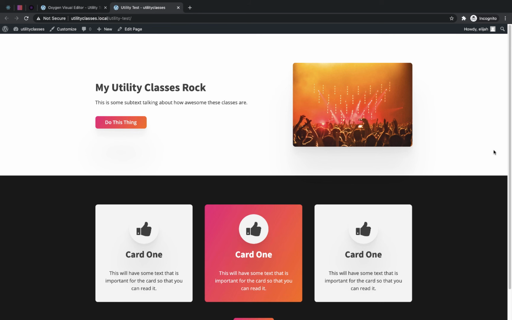Now, say you're building a lot of websites and you have a set of utility classes that you like to use. We can actually import those using Oxygen's user design library feature. So what you would do is you would create a site like this where you have one page where all of your classes are in use. And we've already got that set up here, so I'll just show you what it takes to convert this to a design set that can be imported.